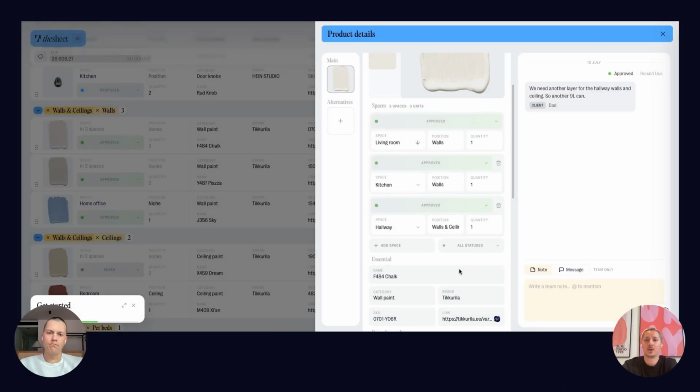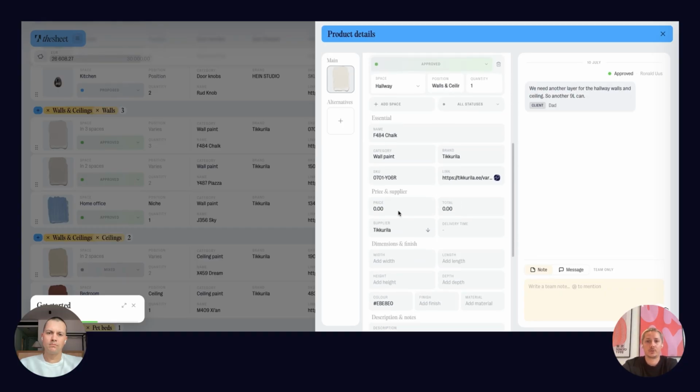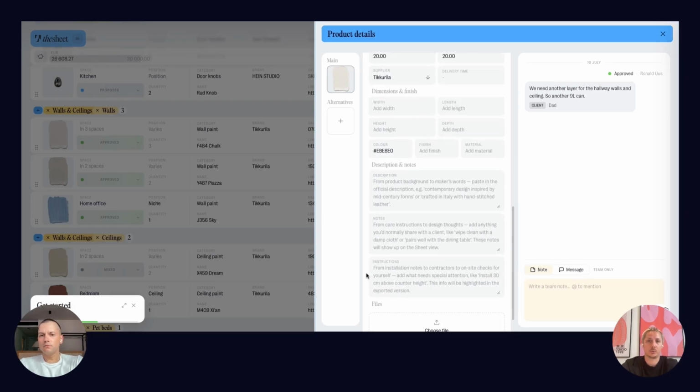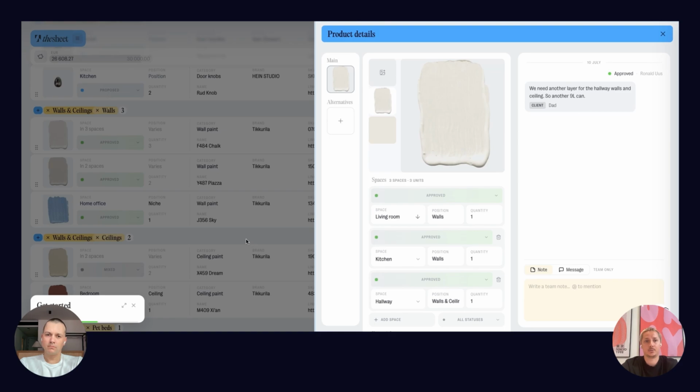So in this case, because this product is the same within all three spaces, it means whatever change I do, if I now put in the price, which I hadn't put in previously, it means that it's now updated for all of them. If I change anything else here, it will be updated for all of them. And that's the true beauty of this feature, no more small mistakes or spending hours going through spec sheets, making sure everything is up to date.